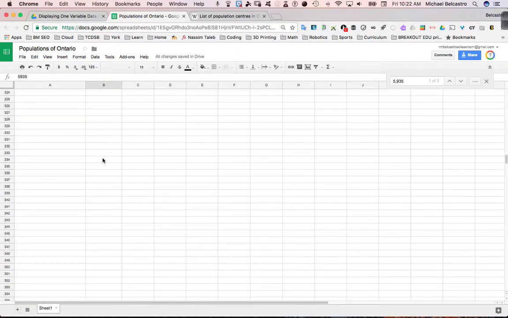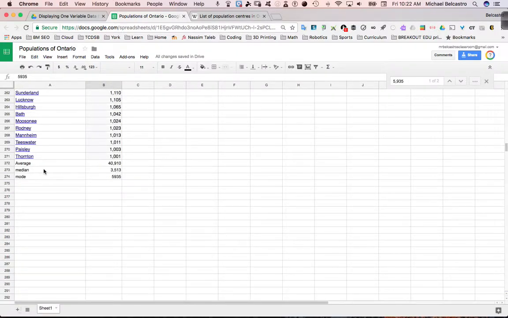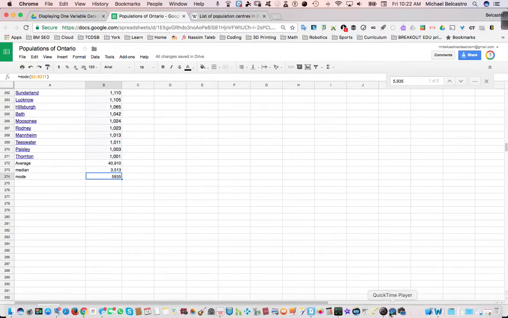So let's scroll back down to the bottom again. Whoops, overshot it by quite a bit. There's our average, 40,910. The median, which was the average of 2 numbers, was 3,513. And the mode, the only number to occur more than once, was 5,935. There we go.